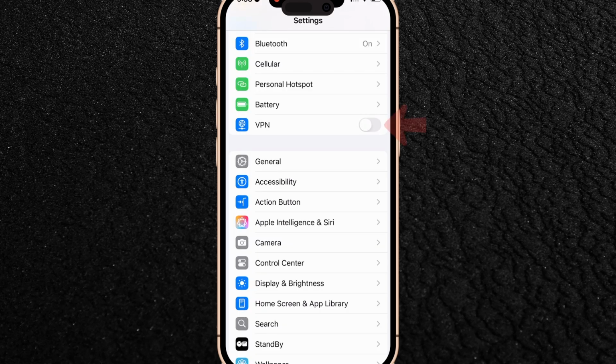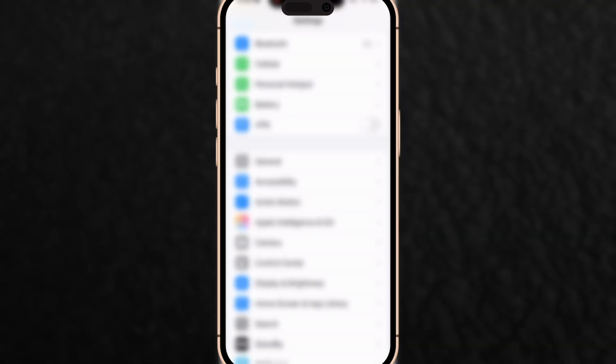Next, disable any VPN you might be using. VPNs can block communication with Apple's servers by hiding your real location. To turn it off, go to Settings, scroll to VPN, and disconnect it. Once it's off, try creating your Apple ID again.